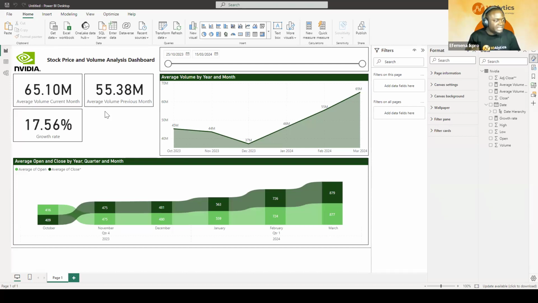0.1 is significant. 0.01 is still significant. All right, so don't round it up. So when you have 17.56, 17.56.